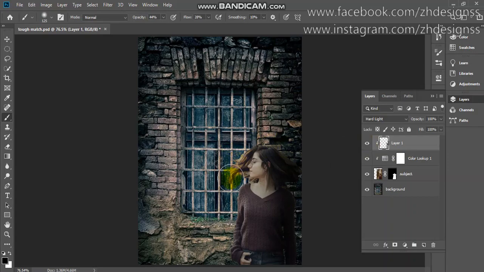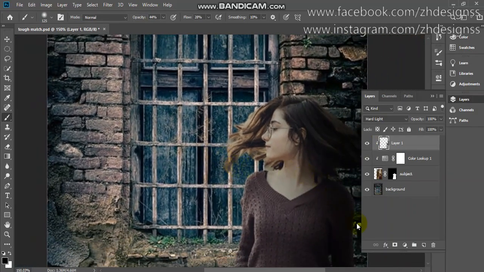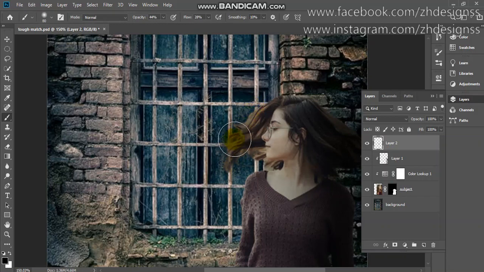Now you have to adjust these from here. So what you need to do is add another new layer. Again, by choosing your brush tool, apply the brush on these hairs. Again, create a clipping mask. You can also create a clipping mask by holding Alt on your keyboard.